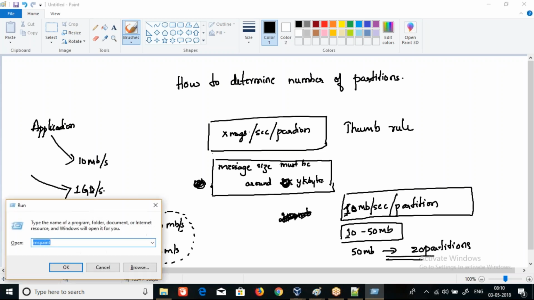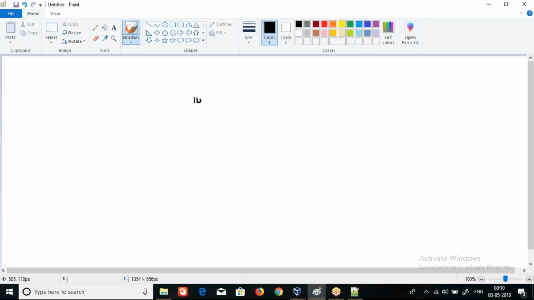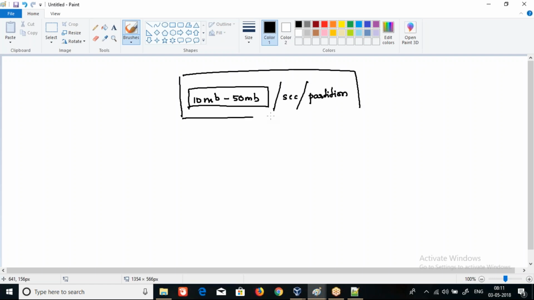So just forget everything. Just keep in mind 10 MB to 50 MB. Even 50 MB is too large actually. 10 MB to 50 MB per second per partition. Each partition is capable of handling up to 10 MB to 50 MB per second. This you can keep in mind. Each partition should be handling around this much data per second.